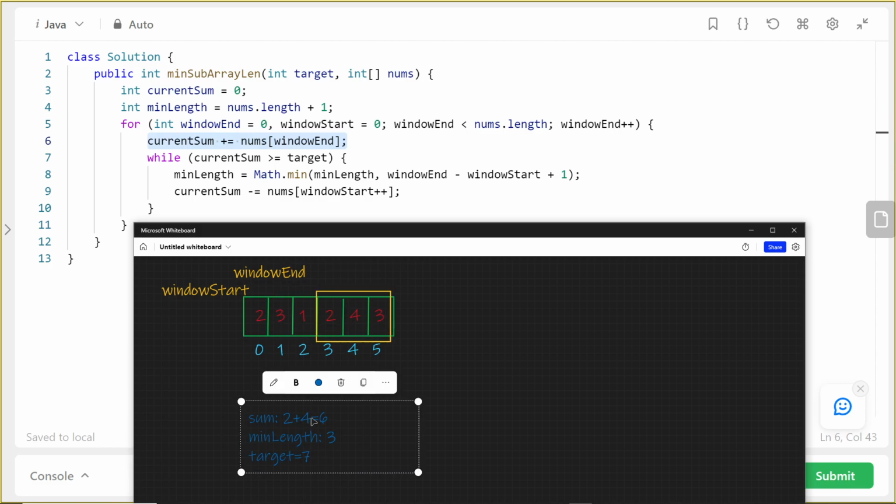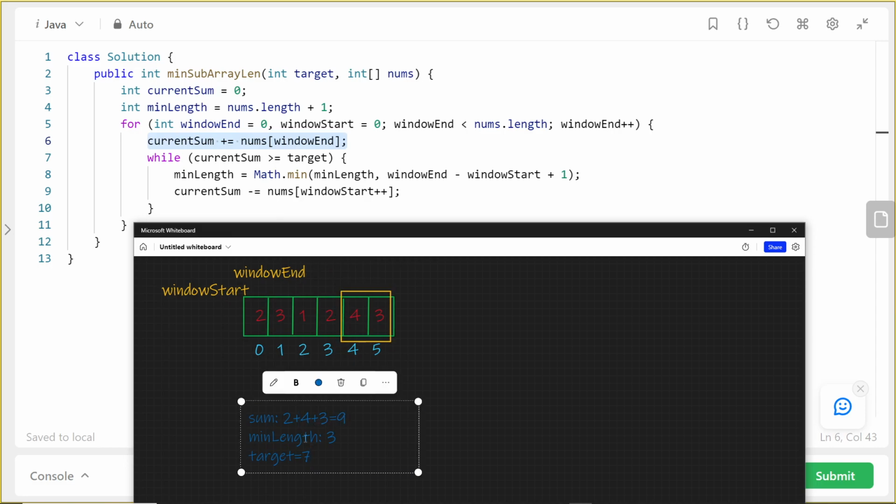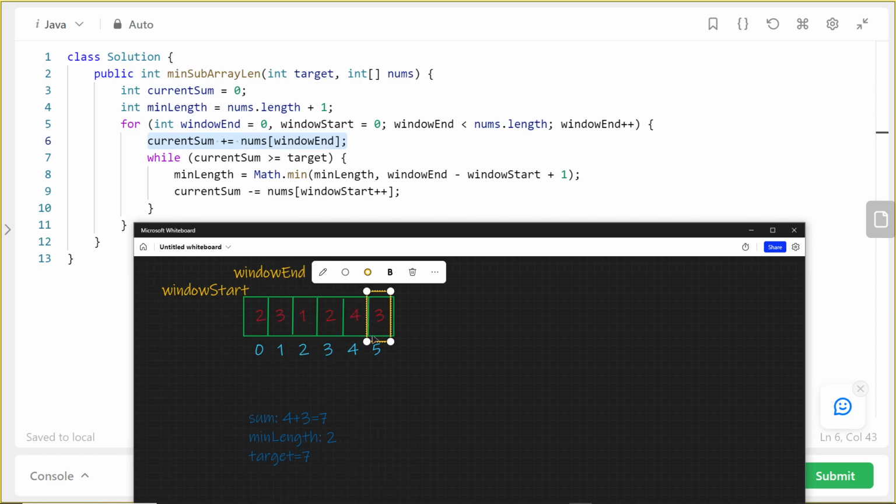What comes into the window now is 3, so we add 3. So this is 7, 8, 9. And then it's greater than or equal to target. And so we shrink the window size here. So 2 left the window. So now we have a 7. We update the length to 2. And then we try to shrink it again, which is not equal to the target. So that breaks. And then that increases, and that window end is now no longer less than the length. So here, the minimum length is 2 now.